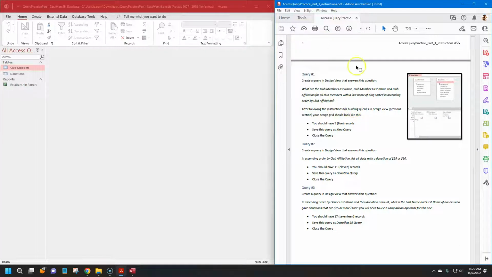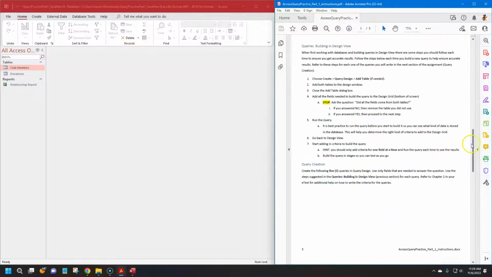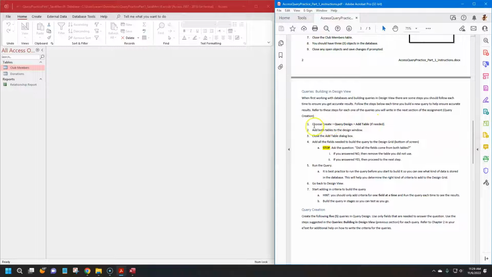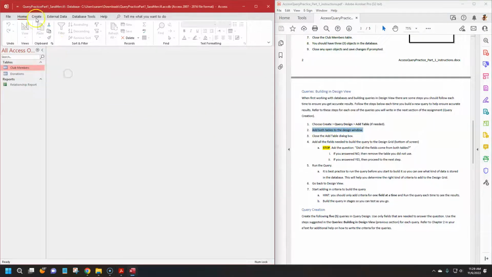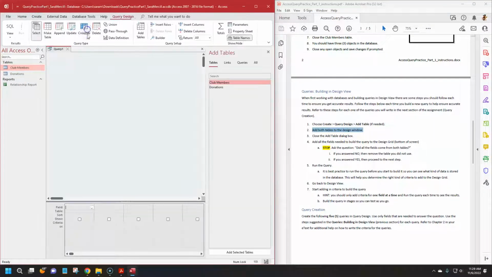So the hope is that you maybe print out this set of instructions and use a pencil or a pen to highlight the key parts. The first thing, we're going to come up here to the rules. And what does it say? It says to create a query, choose create query design and add the tables. Add both tables or all tables to the design window. So we're going to go over here, go to create query design, and add both tables to the window.